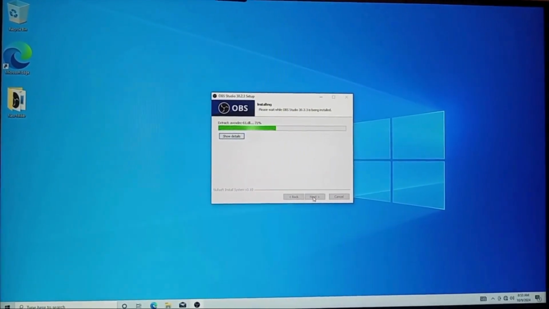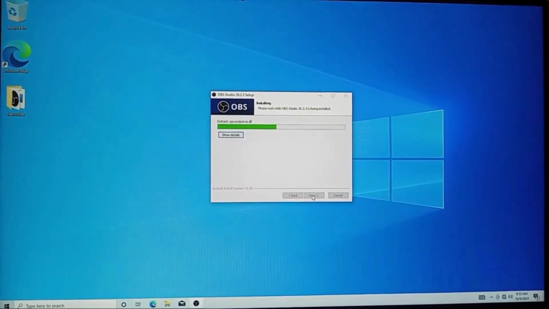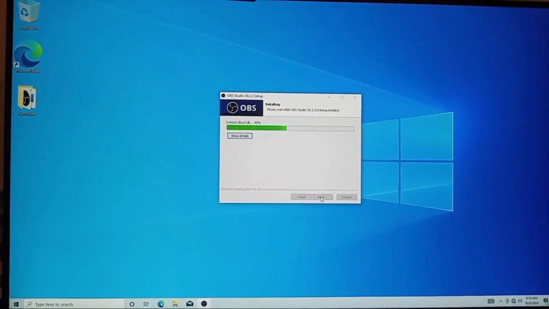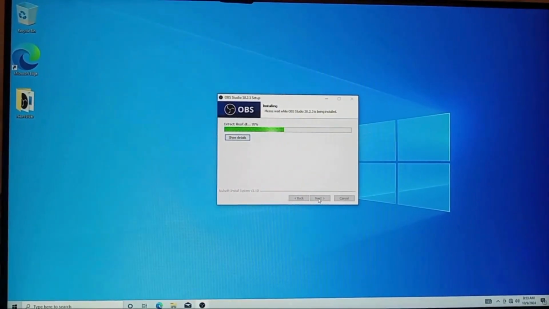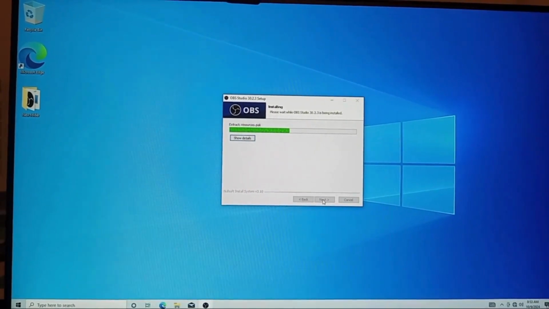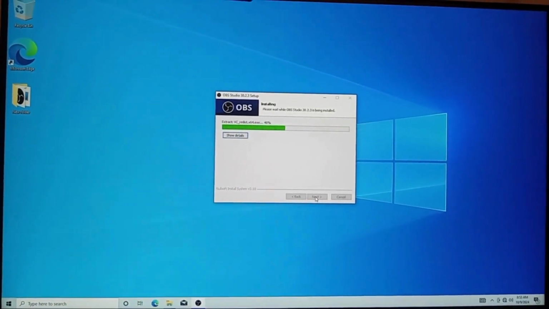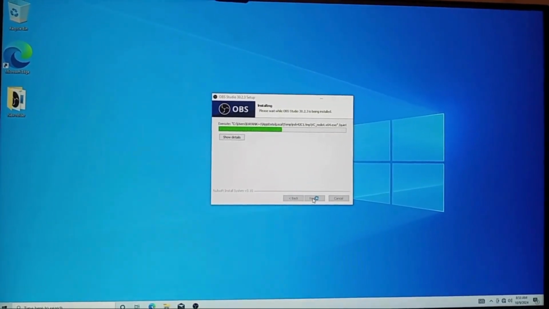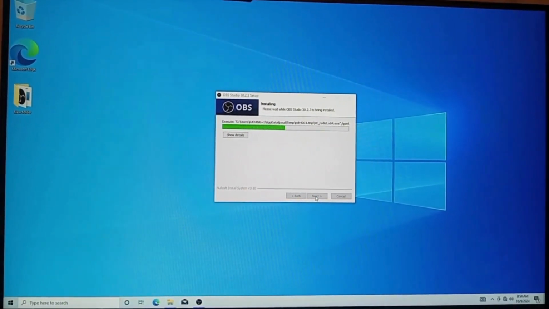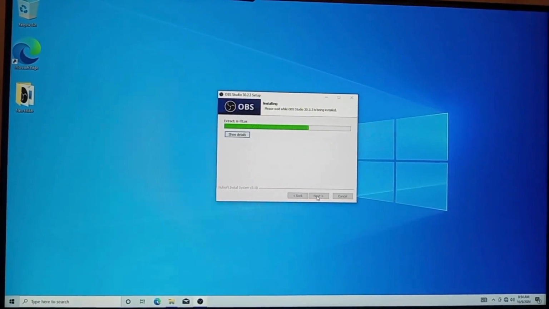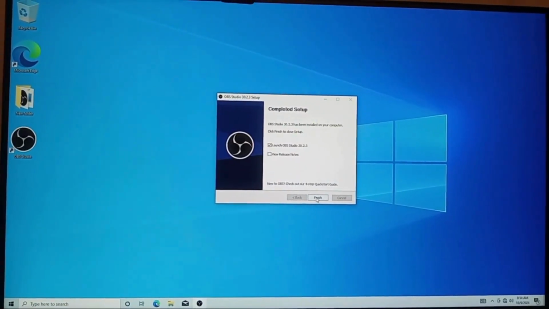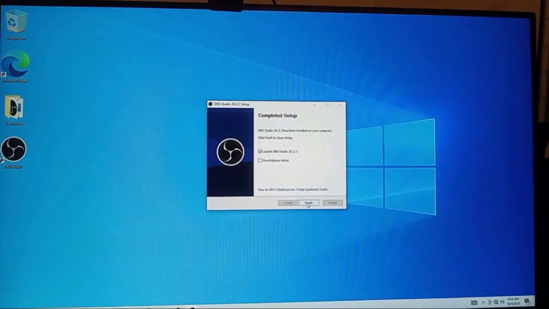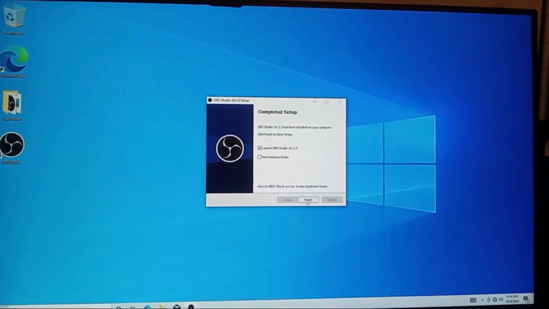and it's going through the installation of the OBS Studio 30.2.3. Let's wait and see. It tells us the setup is completed.